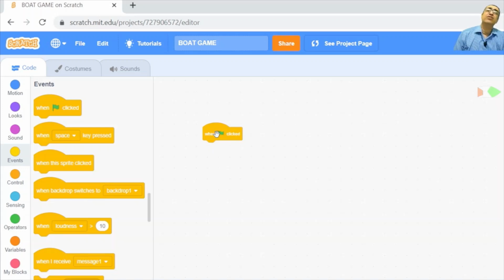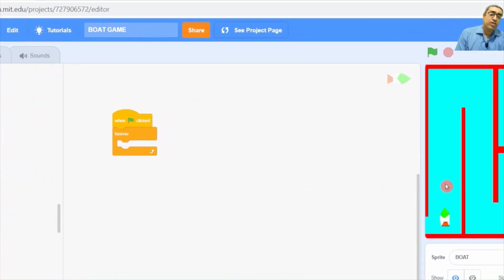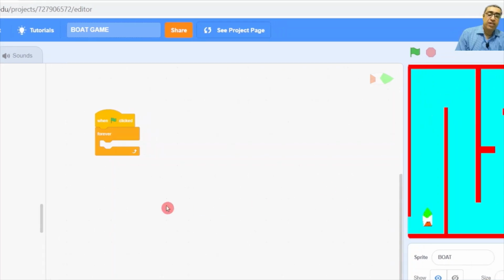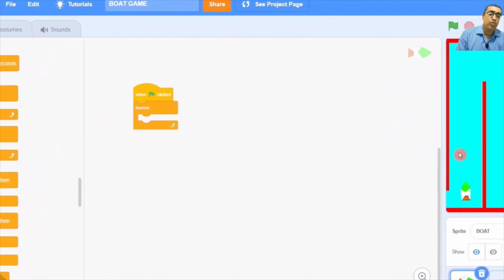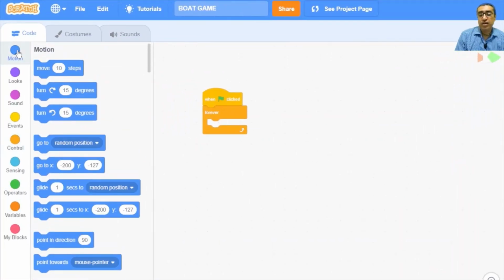After that, what is the next command? We will use a forever loop. What does the forever loop do? It repeats the command again and again. So what repetition do we want? We want this boat to follow our mouse pointer. So for that purpose, we'll select this motion command and drag the move 10 steps block and change it to 1 step. Okay.